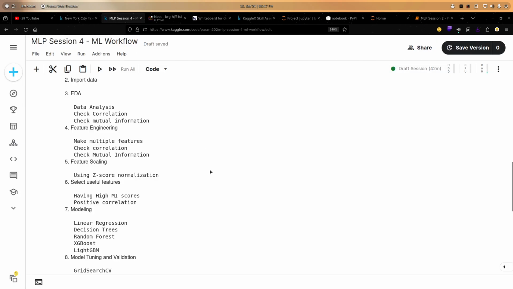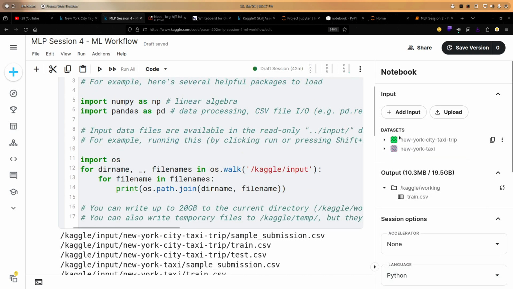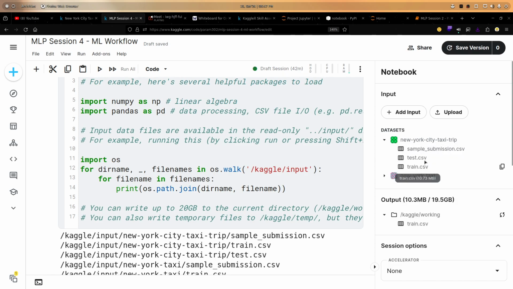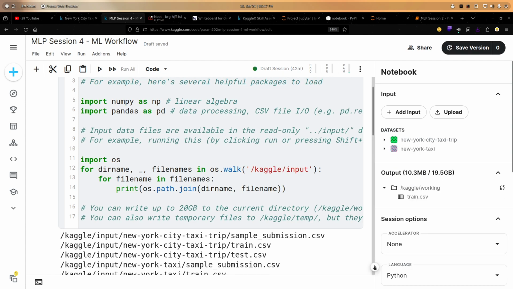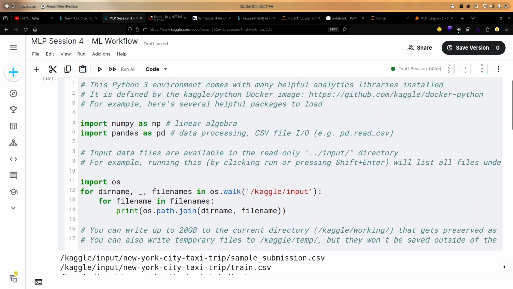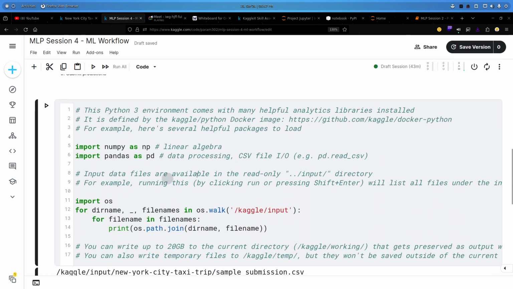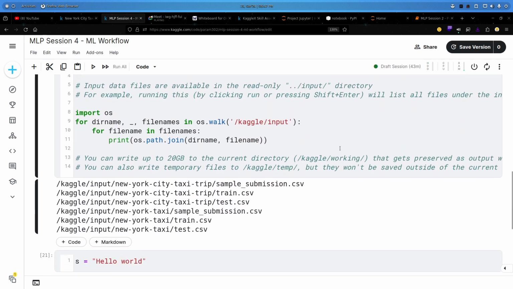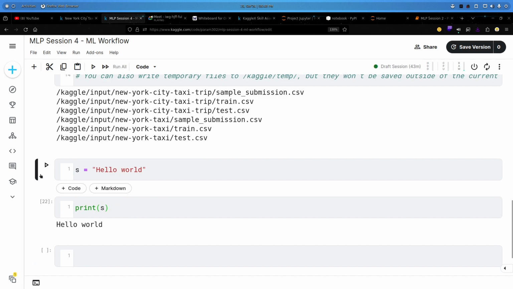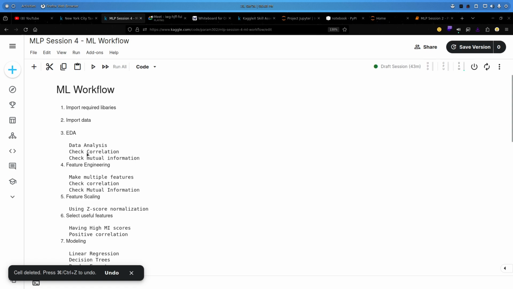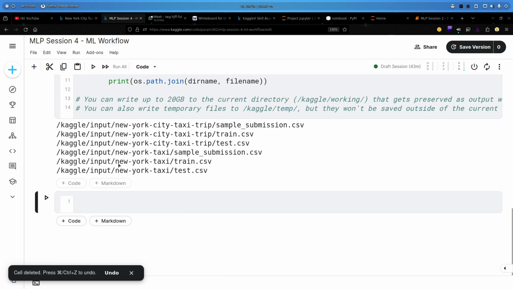I'll share the dataset and this notebook with you all. I have imported this dataset here, New York City taxi trip. You can ignore this one. I have three files here: sample submission, test.csv, and train.csv. After importing the dataset, this is just one code block which Kaggle provides, to give us the paths of the files we have. After it, let's start with the first step, which is importing required libraries.